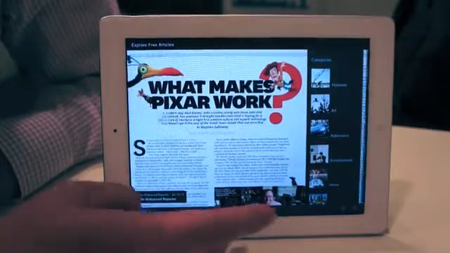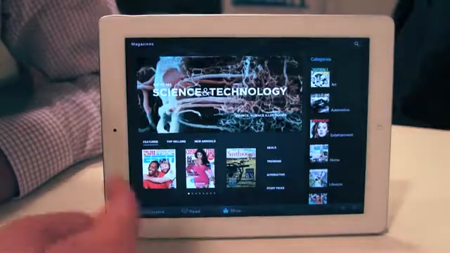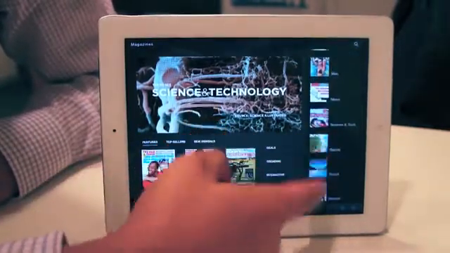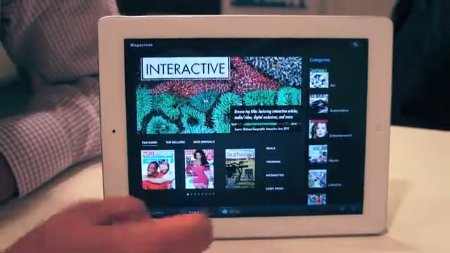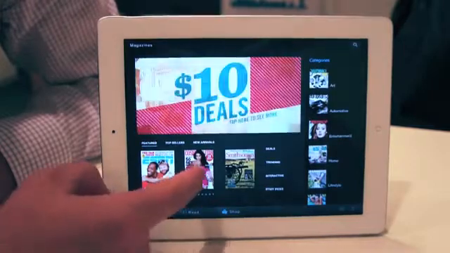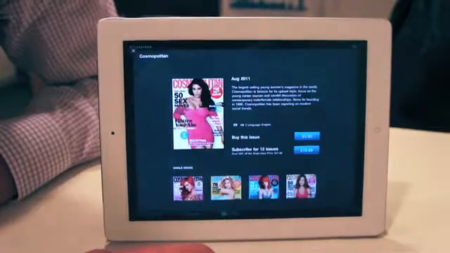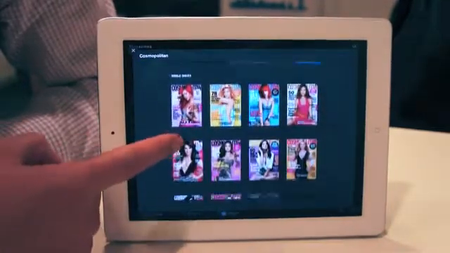The second channel or section of the app is Shop, and now we've moved into an in-app store where all of our magazines, regardless of category, from anywhere in the world, are available. And again, I can see deals and interactive magazines, and if I'm interested in a particular magazine like Cosmopolitan, which, Zach, I know is one favorite of yours, I can go through and get a subscription or a single copy or a back issue available there.